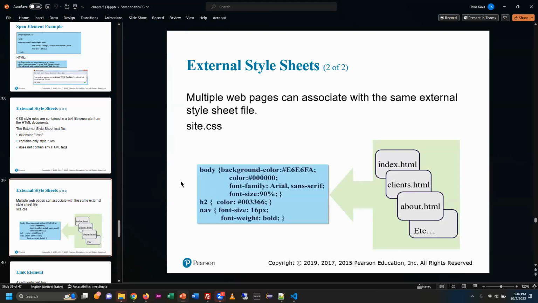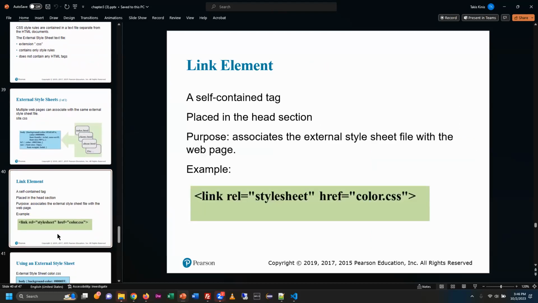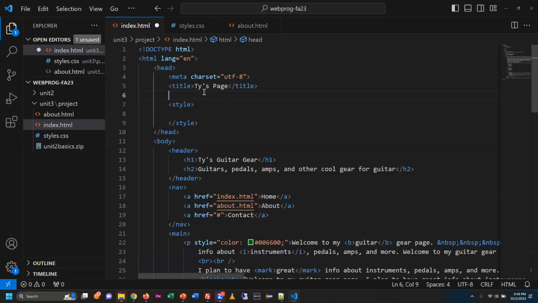Why do we do this? Because now I can use the same styles on every page, all controlled by one CSS file. And then you use this link element to do the linking. All right, so watch how this goes. This goes pretty quick. So you do a link tag.